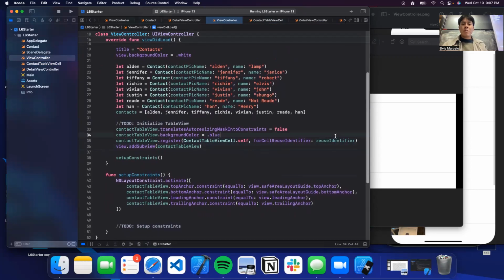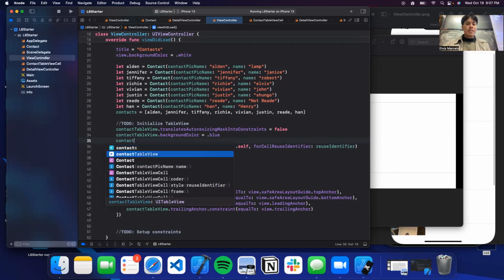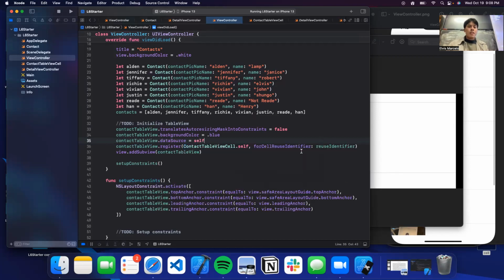But we're missing a couple more things with the table view. So now what we actually have to ask is, what is going to be controlling the information that goes into this table view? And so what we're going to say is contact table view dot data source. It's going to be this cell. And what this line is saying right here, oh, what?